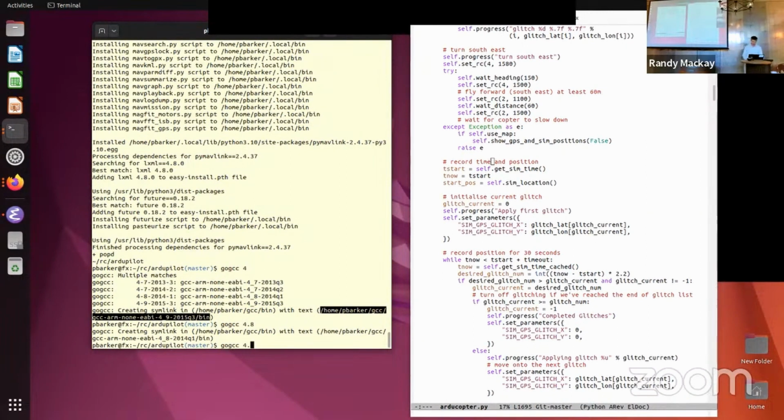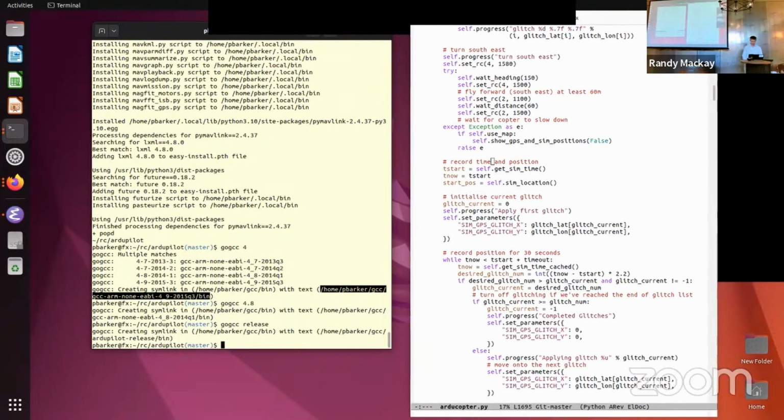You can also say release to use the Archipelas release compiler. That's actually based off symlinks, so you can create favorites that you might want to use for releases or for specific versions of Archipelas or whatnot.